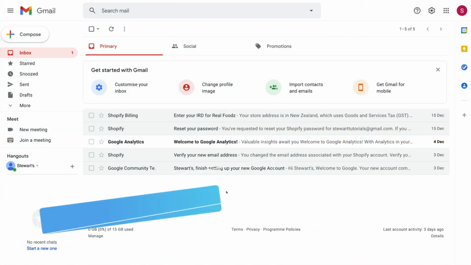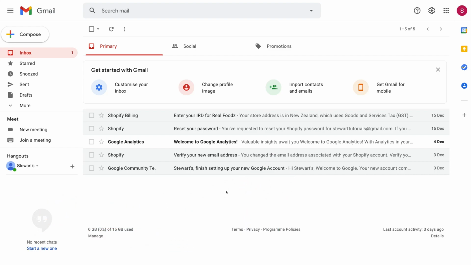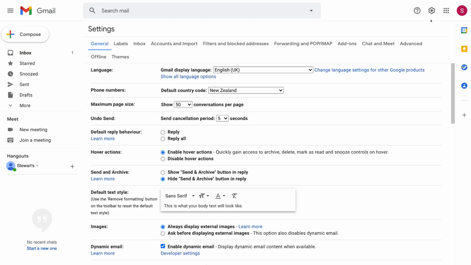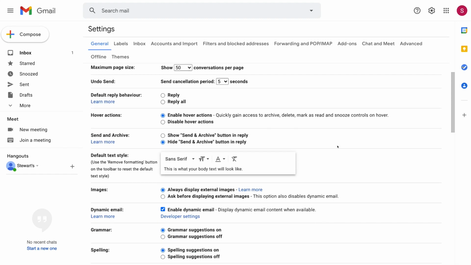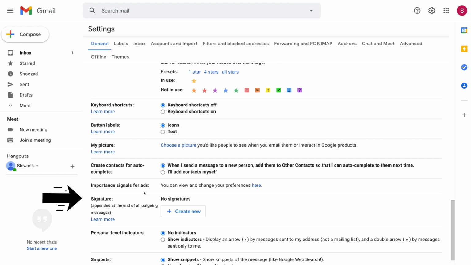Okay, so how can we actually go ahead and add our email signature to our Gmail account? Well, firstly, what we need to do is log into our Gmail account and then just simply navigate up to settings on the top right. And then under general settings, so general should already be selected, navigate down the page until you find signature. So here we have the signature down here.